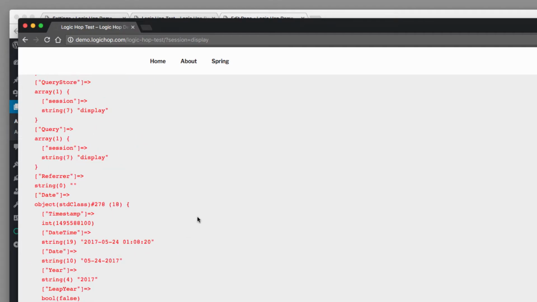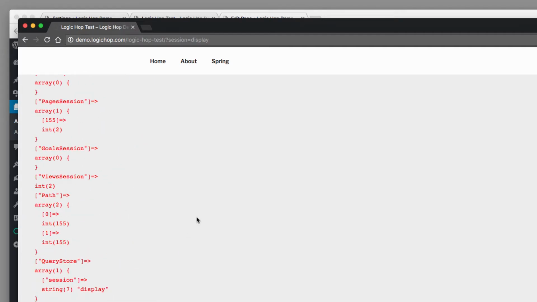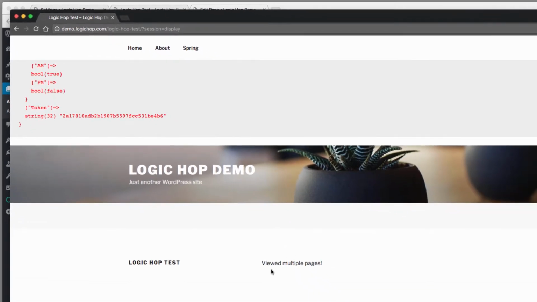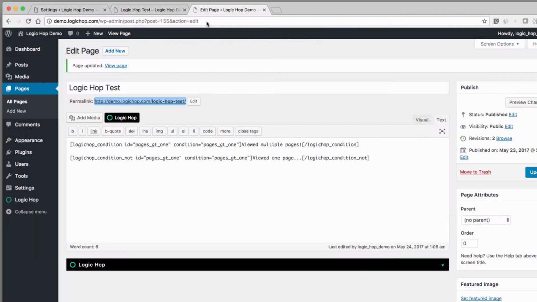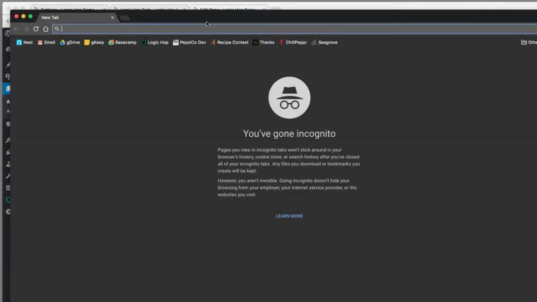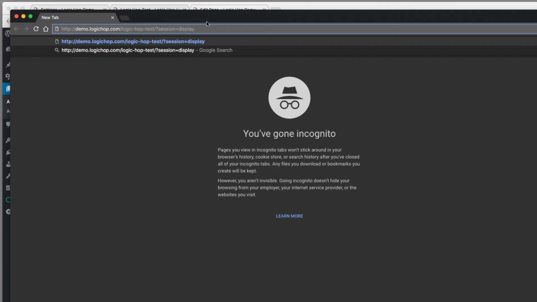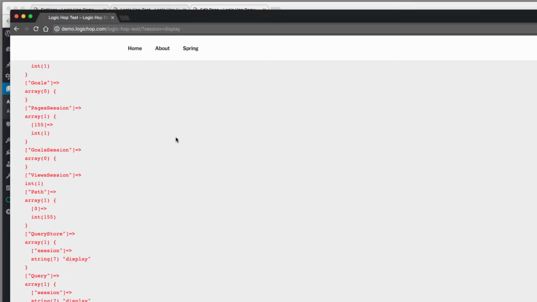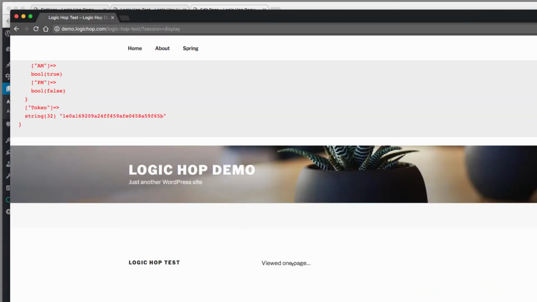One thing to pay particular attention to is that we have the number of views for this page, and the number of views is 2. So when I scroll down, you'll see viewed multiple pages. Well, that's because when I added the query string, we actually saw this page reload. So what I'm going to do is copy this whole URL, close out the Incognito window, and then open a new one up, paste in the URL, and now we have a new session. So when I scroll down, we'll see quickly viewed one page.